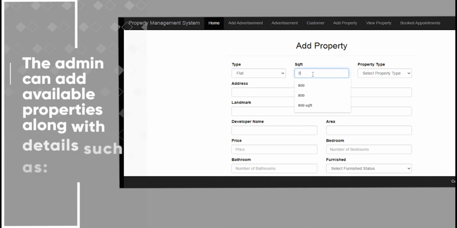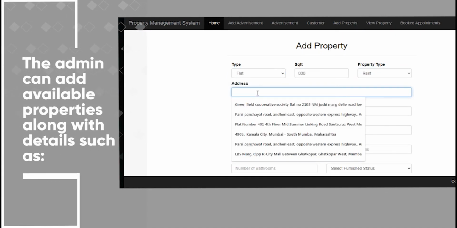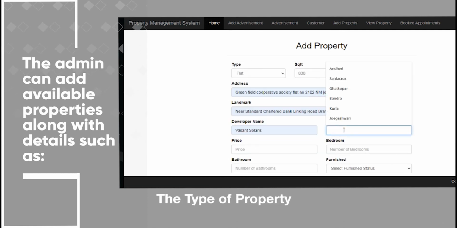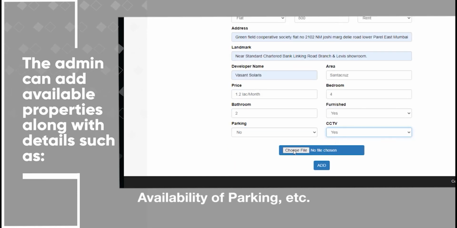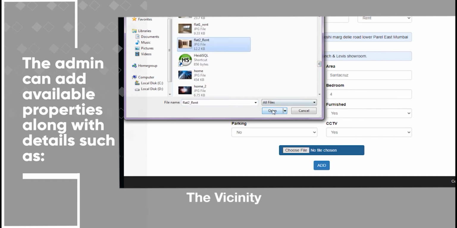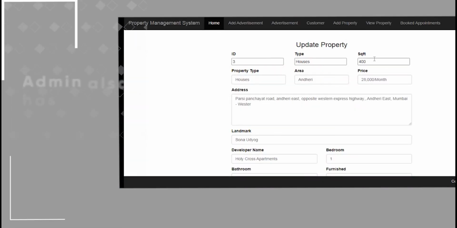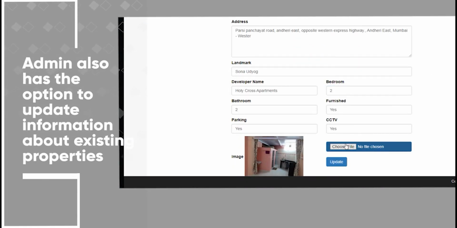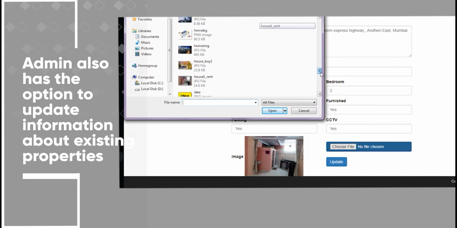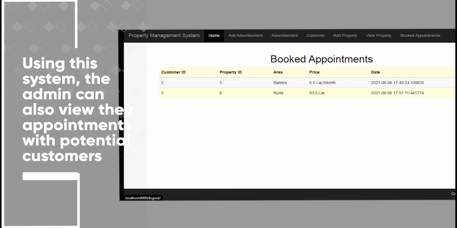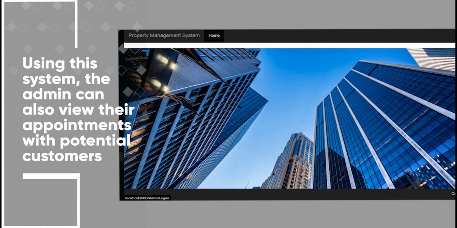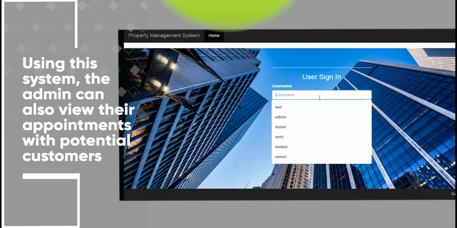The admin can add available properties along with details such as the type of property, square footage, number of bedrooms, price or rent per month, availability of parking, etc., and the vicinity. Admin also has the option to update information about existing properties. Using this system, the admin can also view their appointments with potential customers.